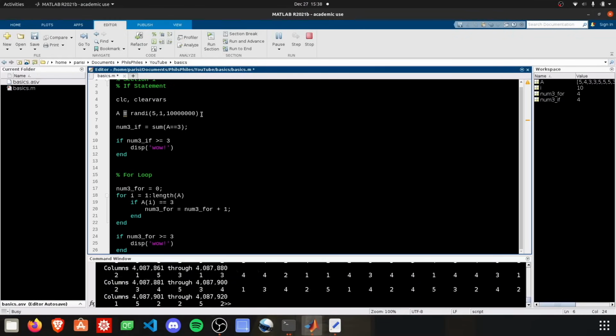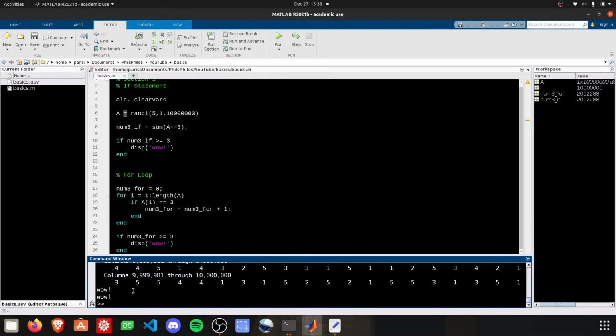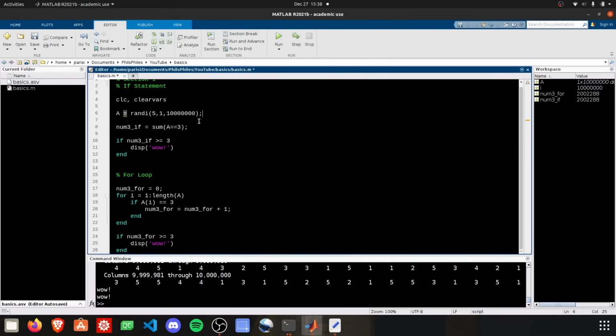Oh dear. Make sure that you no longer output A. As you can see, your computer is going to try to output 1,000,000 values now in your command window. Make sure you suppress that. And notice how greater than or equal to 3 no longer is applicable, right? We're always going to get that with 1,000,000, 10 million values.